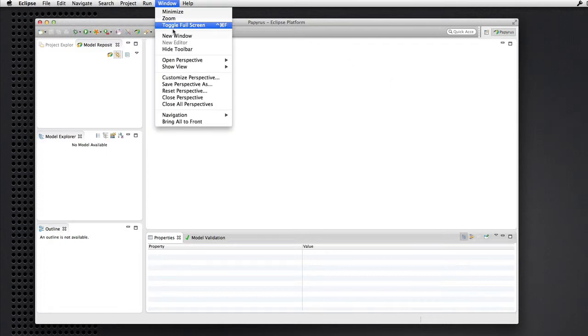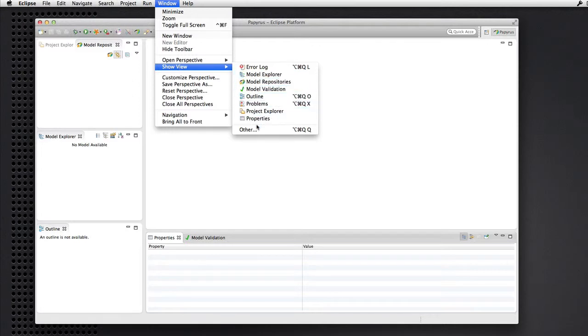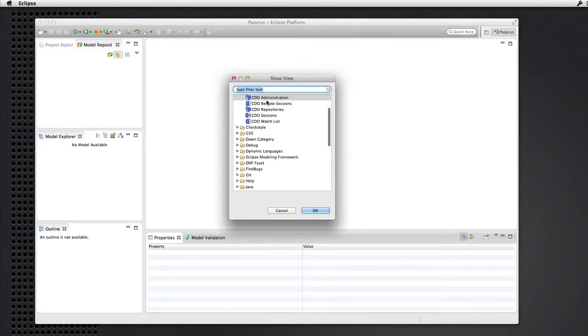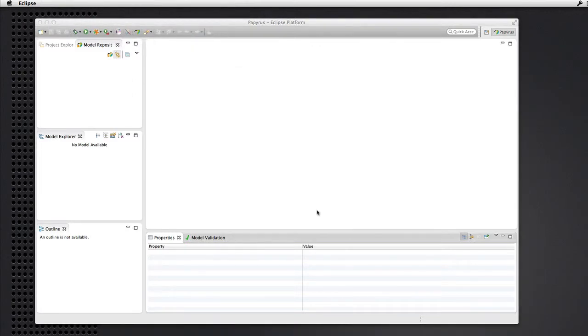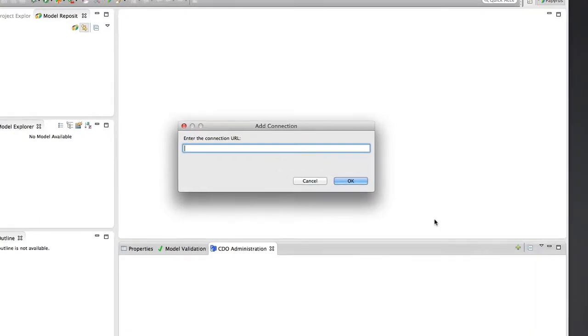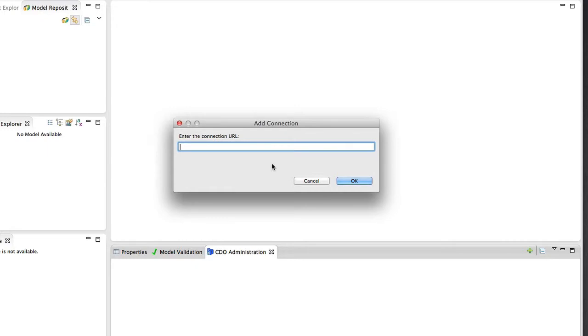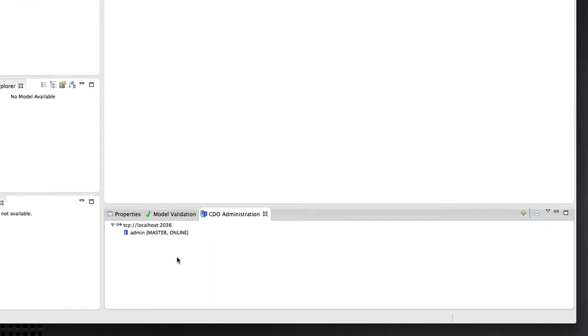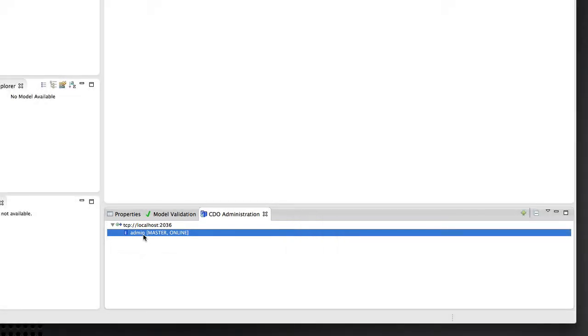To do that, we start with a view that we haven't used before in the Papyrus context. That is the CDO administration view. Here we can connect to a repository server. And we find there is a repository in there called admin.